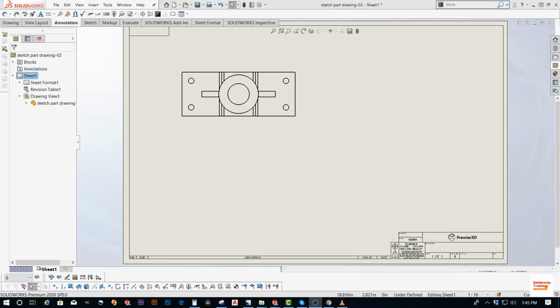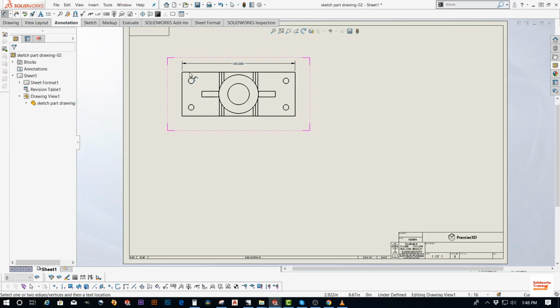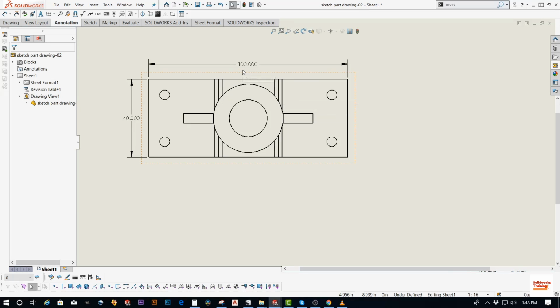Yeah. Again, the purpose of the drawing is to give as many details as possible for the manufacturer to be able to build the part, and that includes adding dimensions. For the top view, we're going to add the overall length and the overall width of the part. So in order to add the dimension, go to annotation and then select smart dimension. So select the outermost edge, click, and then on the side. So we now have the overall dimensions of 100 inches in length and 40 inches in width.